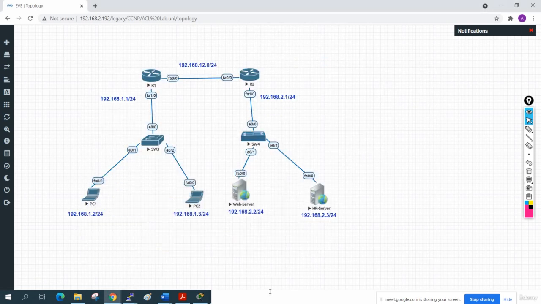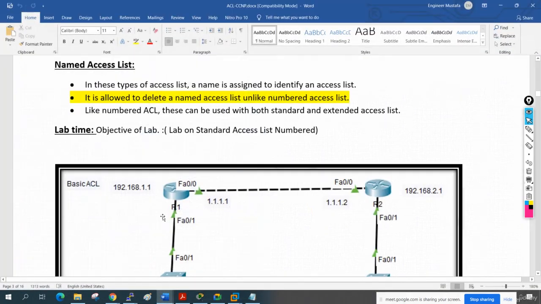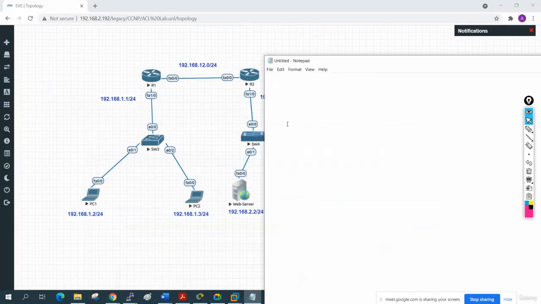So now let's start the configuration. Which lab are we doing? I think the standard ACL. Let me see here, this lab is on standard ACL, access list numbered 1, this one we are going to do. So I will keep this heading here. So let's start the configuration.